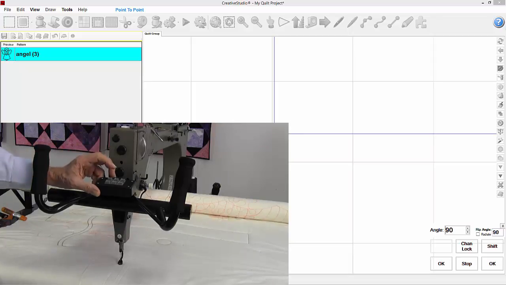The center top button is our channel lock. The right upper button is our shift. The lower right button is the OK. And the stop button is in the center bottom. And the left bottom button is another OK.